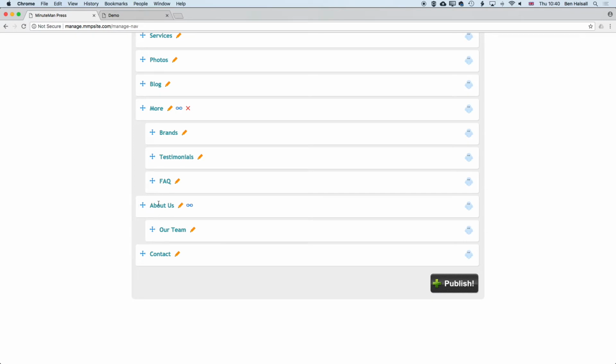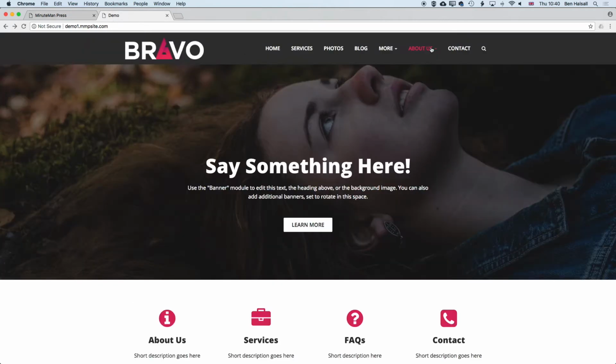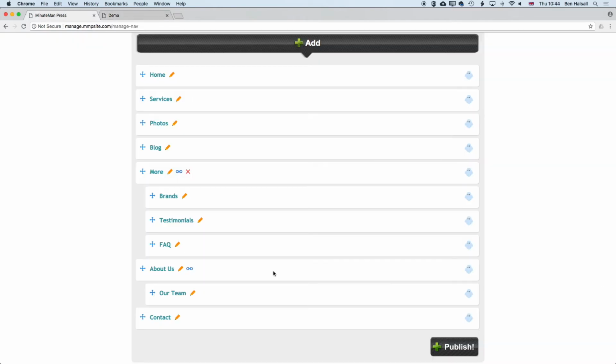So we had a link to About Us before, but now that we've put Our Team in the drop-down menu, you can see here, when we click on About Us, it only shows the drop-down menu. So when we nest items within a list here, we do lose that list item at the top. It becomes part of our drop-down menu.